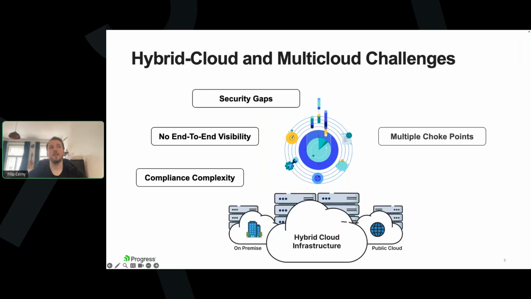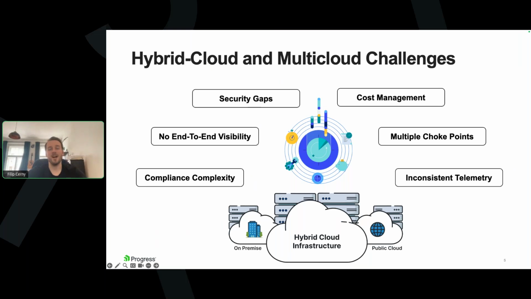Now, bring on top of that the complexity of hybrid cloud and multi-cloud. Basically, you have much more security gaps because you have basically no end-to-end visibility. You have part of the infrastructure on premise, part in the public cloud, some of it maybe on the private cloud. Some of the companies and organizations nowadays have 2 or more cloud providers. So this also brings challenges with compliance. You receive inconsistent telemetry, and it's really hard to pinpoint any root cause of any issues. Cost management aside, basically it's quite challenging.